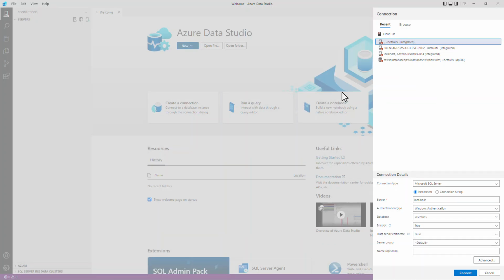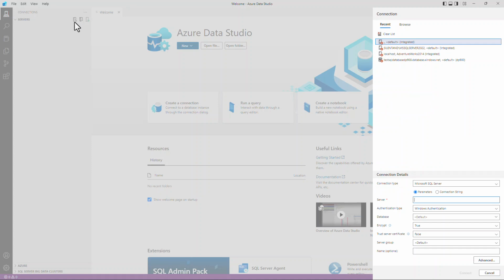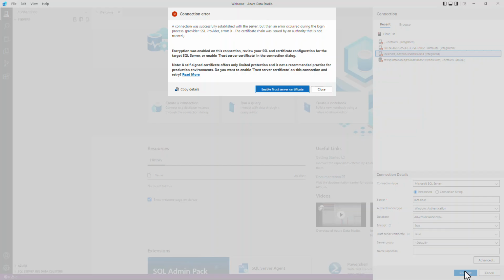So I'm going to click on Close and Cancel to get me back to a blank Azure Data Studio screen. And then under Connections, I'm going to add a connection to a new server by clicking on this plus. So I'll click on a server that I've previously used and click Connect, and that generates the error.